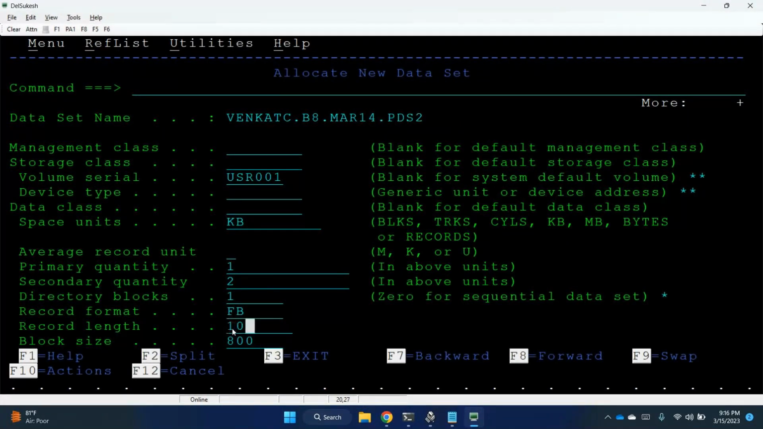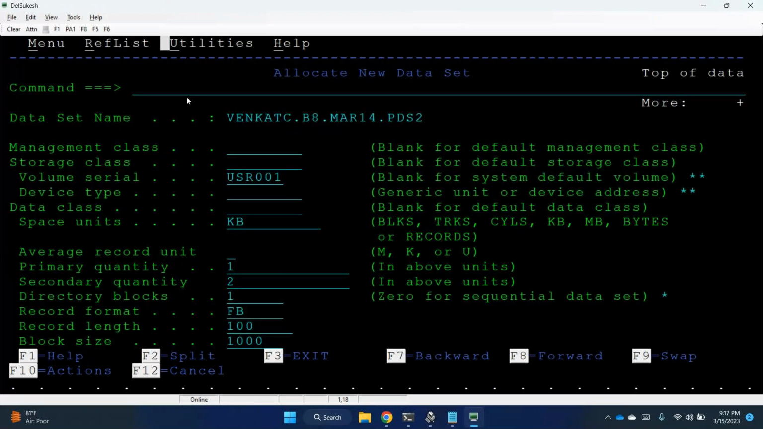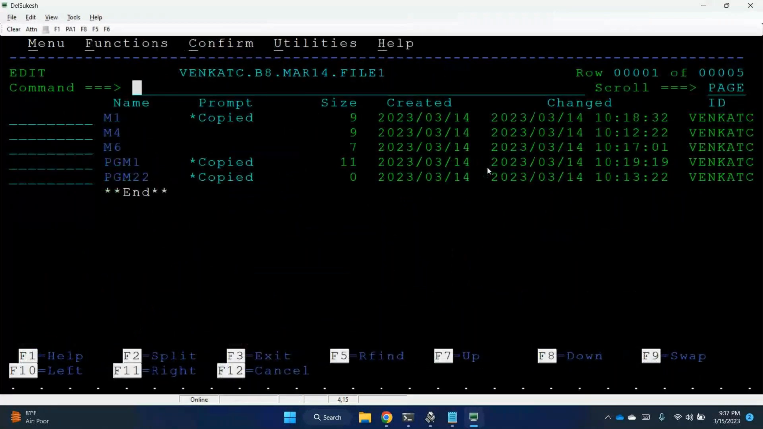The source record length is 80 and the destination record length is 100. So it is perfectly fine. It may throw a warning, but it is okay. You can see the data set name. If you press F7, this is the PDS attributes. Hit enter, hit enter, it got copied. It did not give a warning also. So M1, program 1, program 2 members got copied.